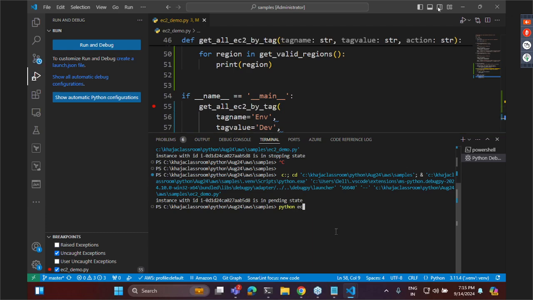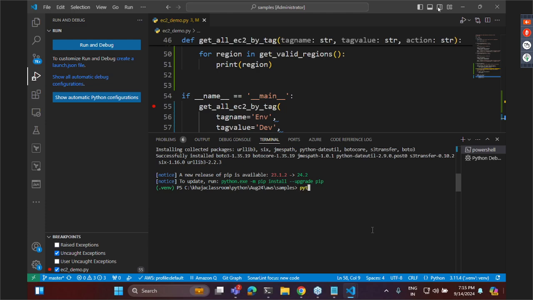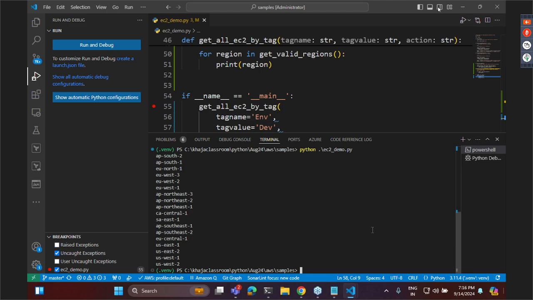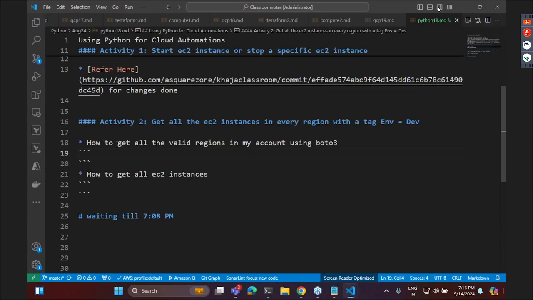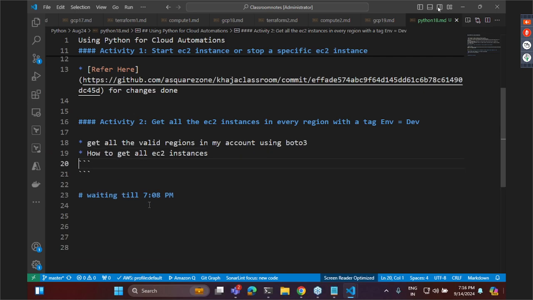Python. Okay, debug. Let me try to go into PowerShell. Python ec2 underscore demo dot py. Am I getting all the regions, sir? So these are the regions that are valid for my case. Okay. Now get all the valid regions. Now what is it I need to do? In this each region, get all EC2 instances. Okay.